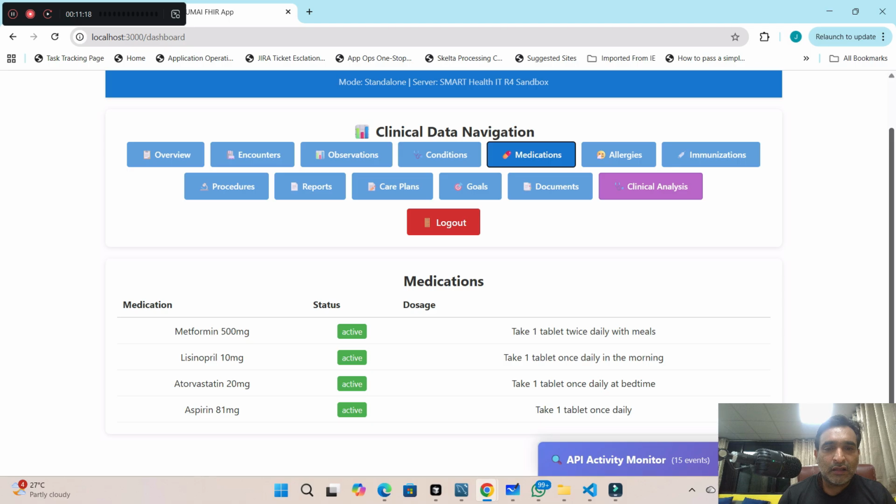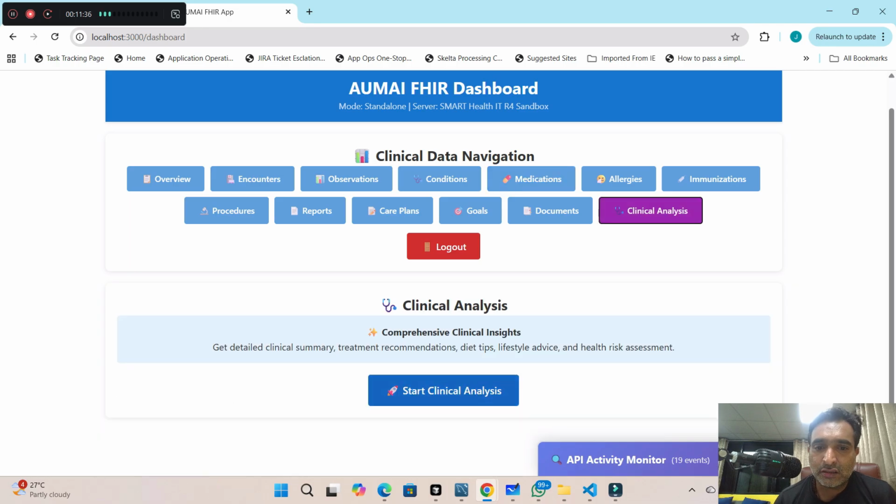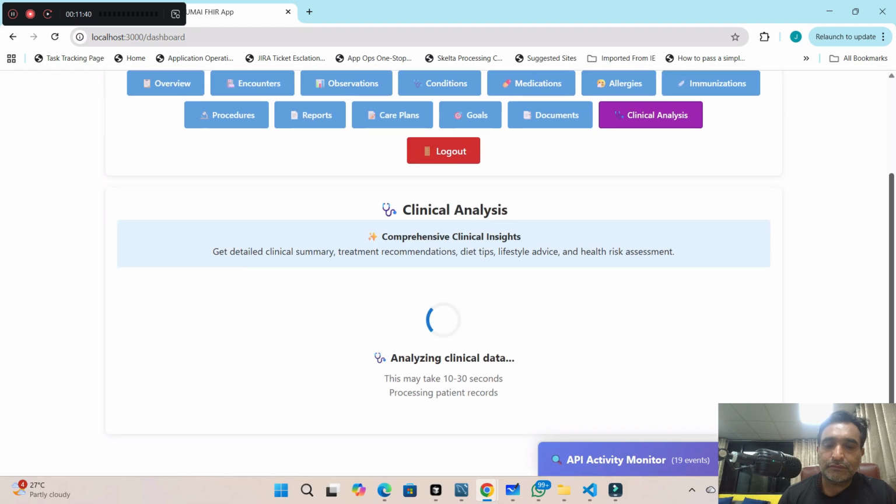Now this is a feature that I have built in this FHIR app. Now you have all the patient's information, and you want to do some clinical analysis on that patient's entire information. So I just hit clinical analysis. I do start clinical analysis. This may take some time.